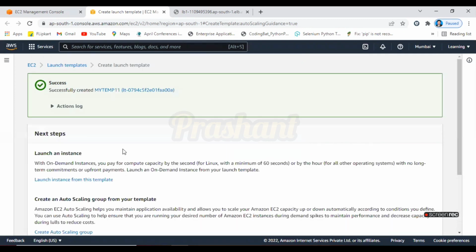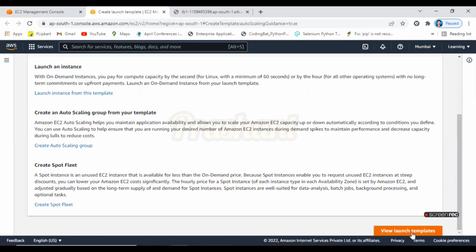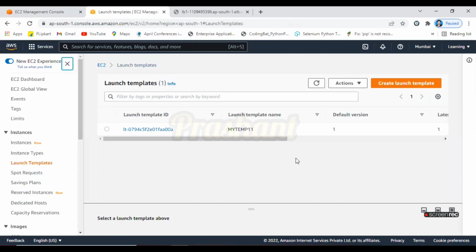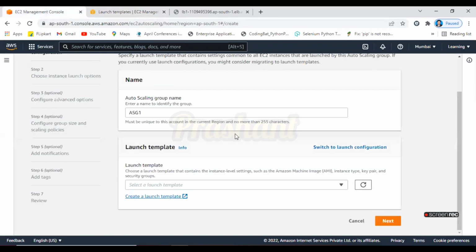Click on create launch template. You have successfully created the launch template. Got it? If you click on view launch template, yes, see, my temp 11 is created. Now go back to the previous tab.